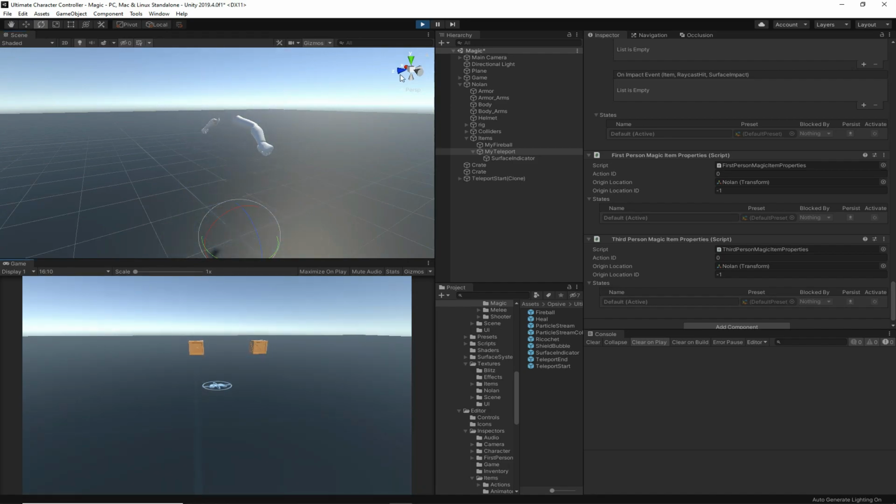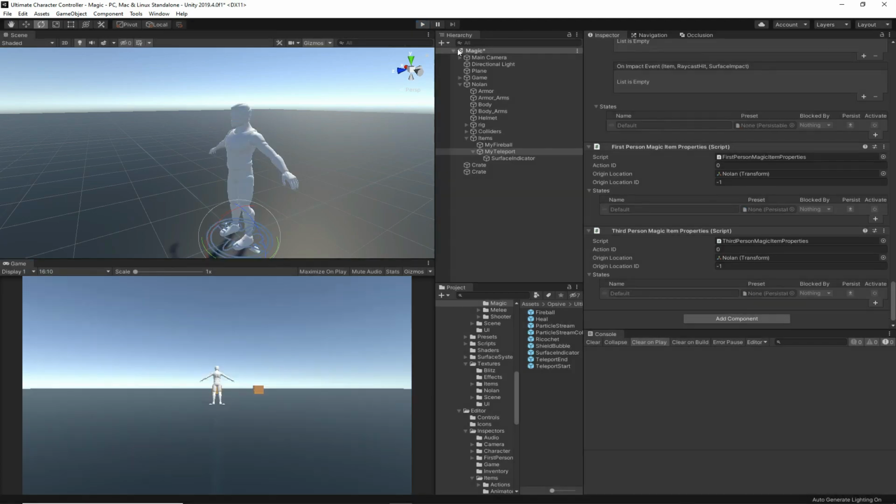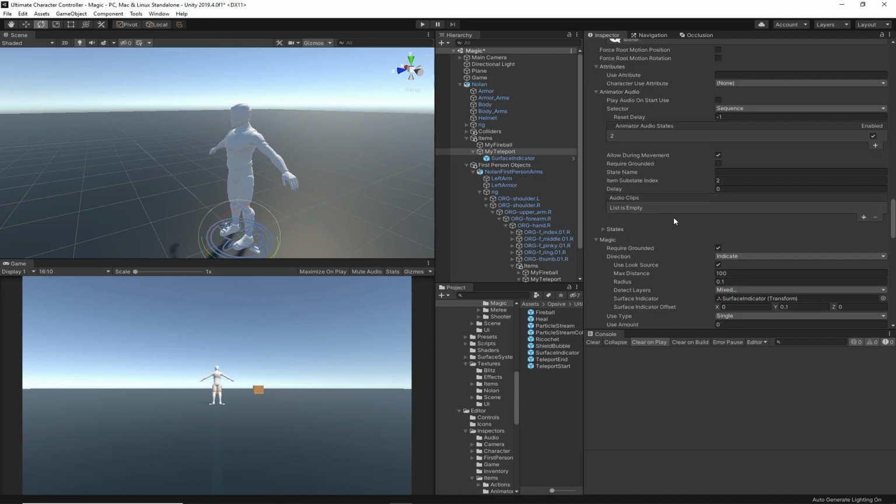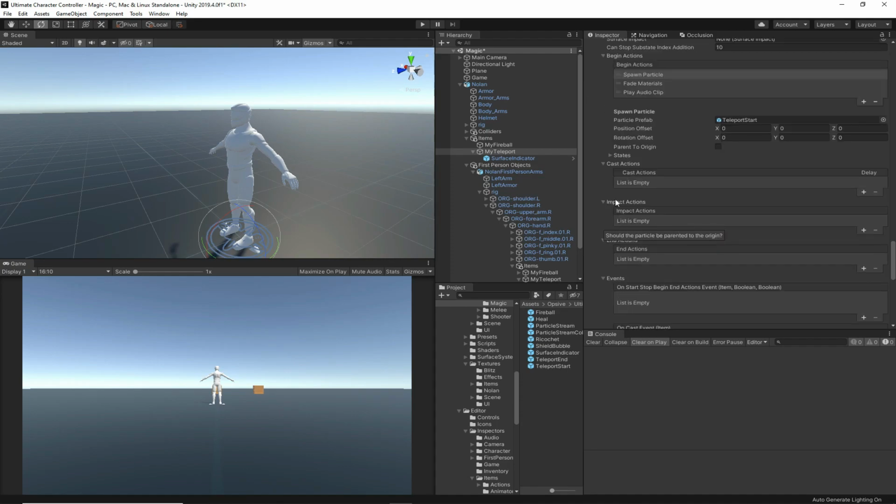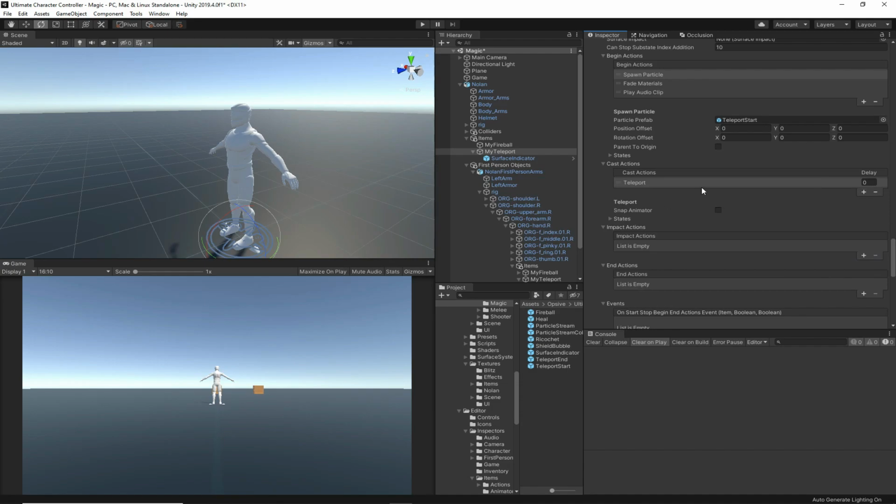Now the character has faded, and the particle effects have played, and you heard an audio effect as well, but the character didn't actually do anything because we haven't told it to. So let's go ahead and add this cast action. Now when the use event occurs, we want the character to actually do the teleportation. So that's when I'm going to add the teleport cast action.